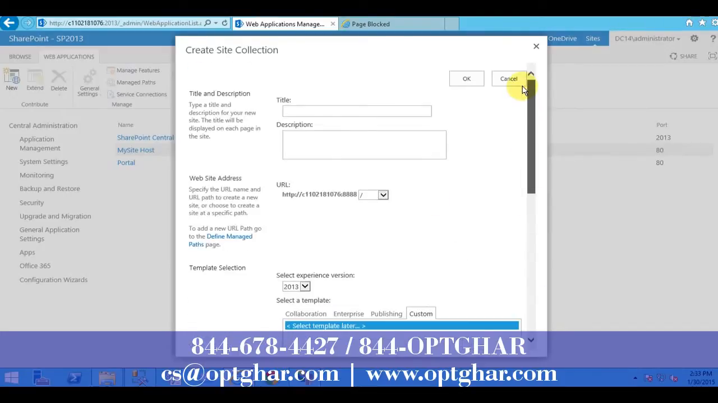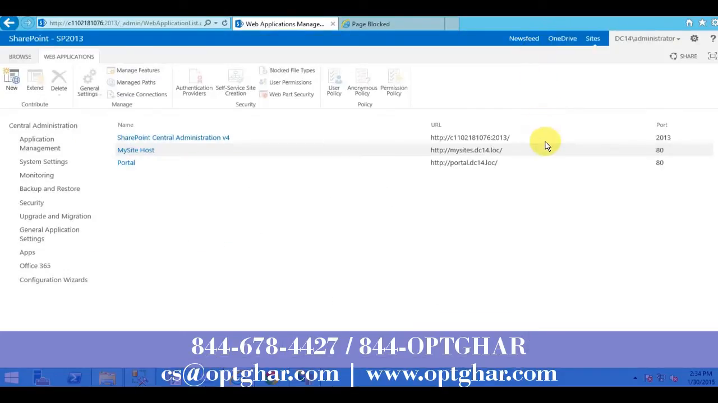Here, if you don't want to create the site collection right now and want to create it later, whenever you have time, or whenever your supervisor or tech lead is available, you can create it later by closing this pop-up and going to application management. There you can see an option, create site collection, just beside manage web applications. Let's see, it is opening now.